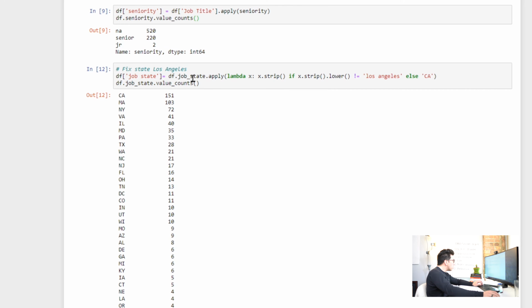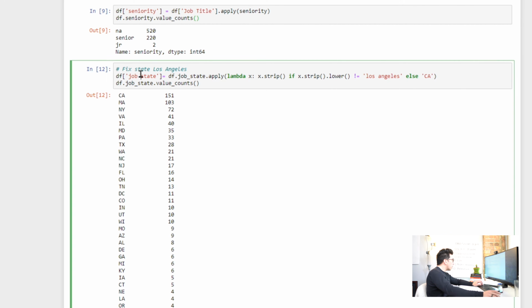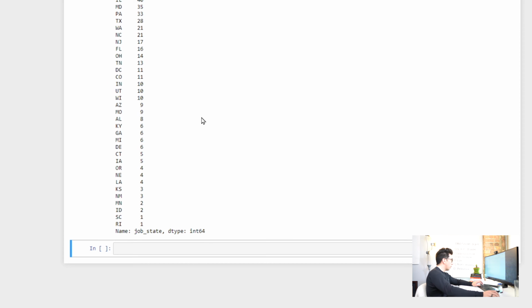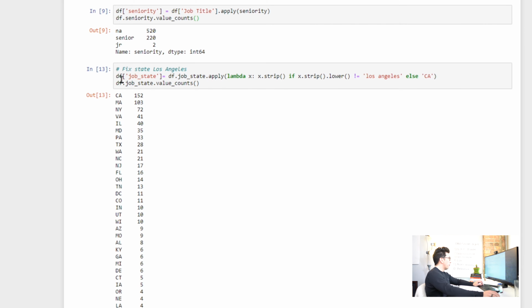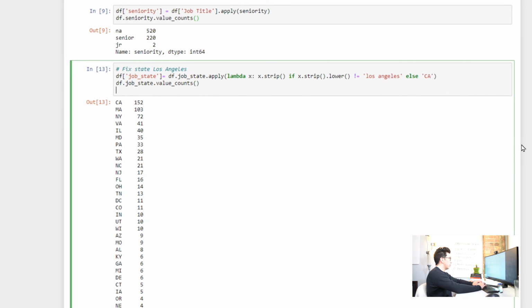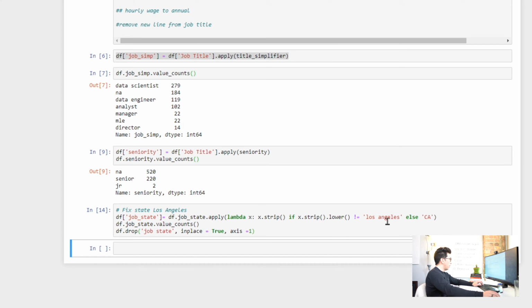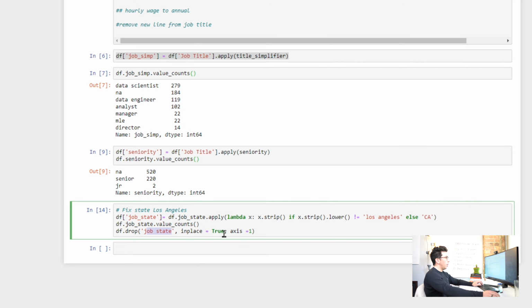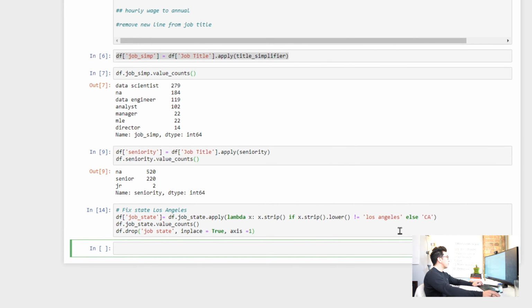Job state equals, oh, I have a space, so this should work now. Okay, there we go. So I accidentally created a new column in our data frame called job space state. So we're going to do df.drop job state in place equals true, axis equals 1. All right, so what that did is I just dropped that fake column that we made. In place true means we did it in the data frame, so it's saved in the data frame, and axis equal 1 is to let it know that it's in columns.